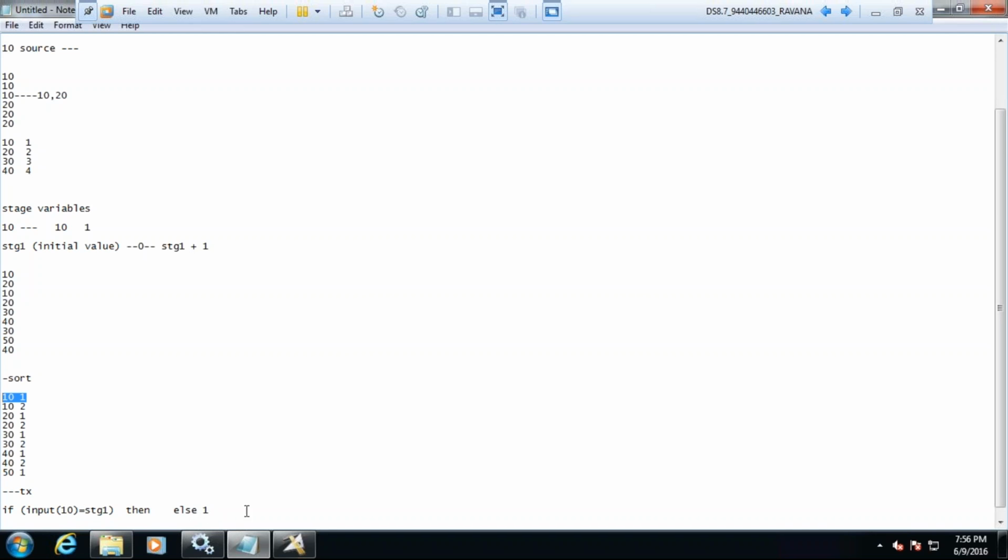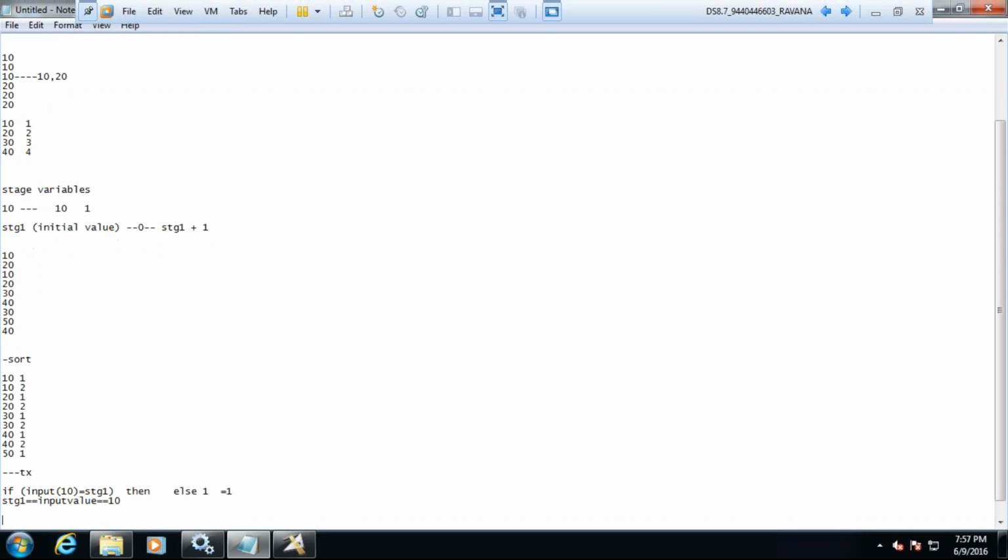Now what value will you assign to stage 1 then? The initial first value. So for stage 1 you will assign the input value. Yes, the first input value. So for the 10, this first one is getting executed and you have got the 1, and to stage 1 you have assigned the input value. Now stage 1 will have 10.